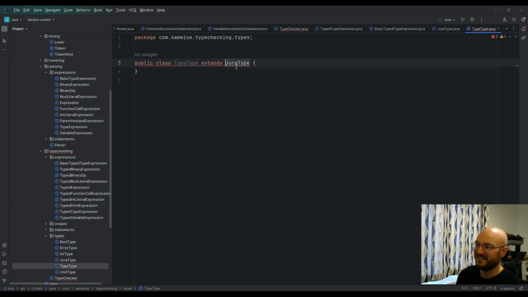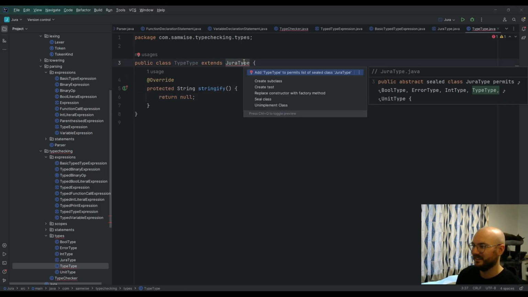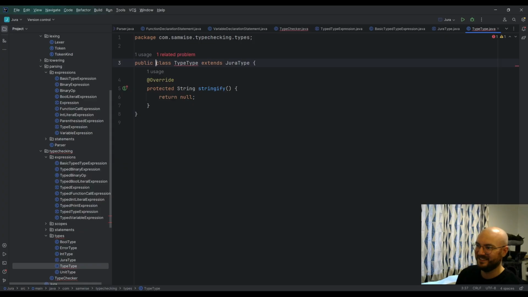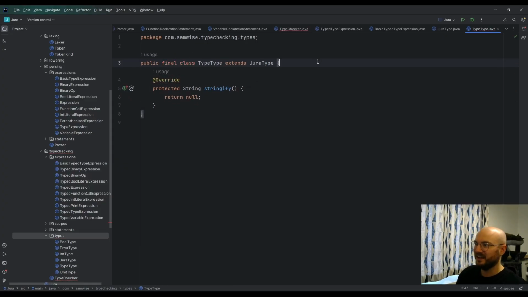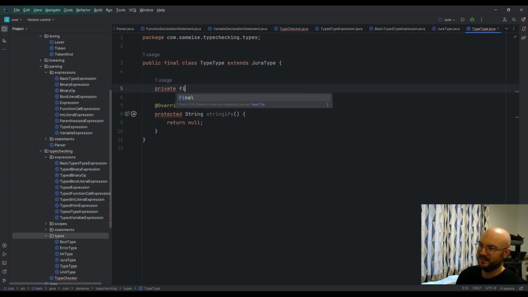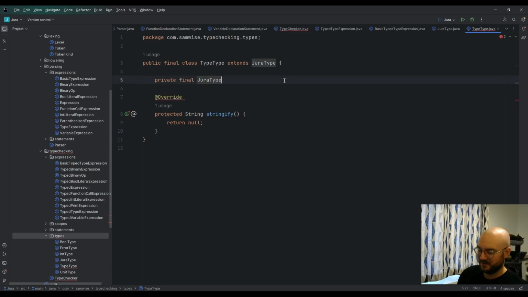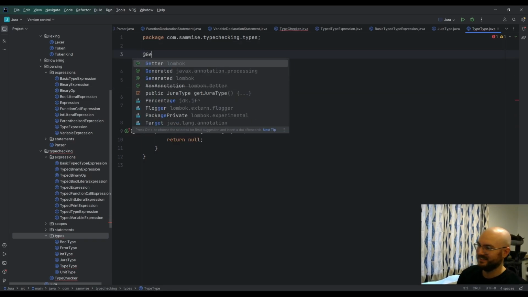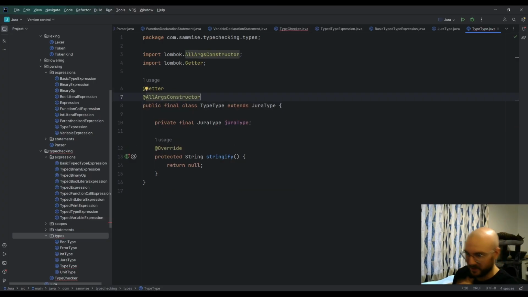Is that a good idea? Stringify, add type, make it final. I think this is just going to hold a Jura type. So stupid. I don't know where I'm going. I don't have a plan. I'm just following where this is going, and I'm going to see where it takes us. So the stringify is going to be, I don't know, something like this.